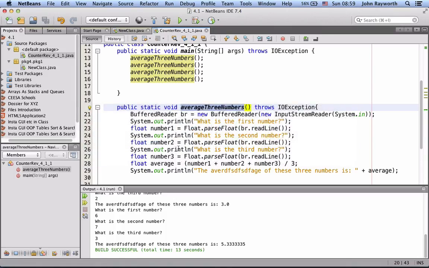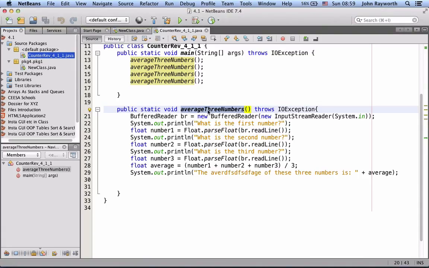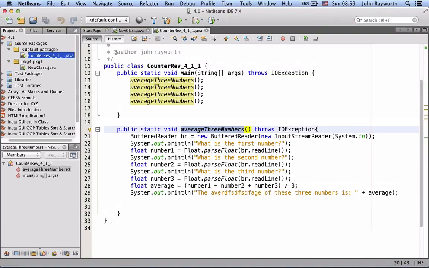Let's first of all look at this. So you ask yourself, well, from 4.1.4, identify when decision-making is required in a specified situation. Is a decision required here? When running this program, will it always run the same way, or is there a decision to be made? There is no decision. We're asking what is the first number, but that's just plugging in a number. There's no difference in the way this program will run.